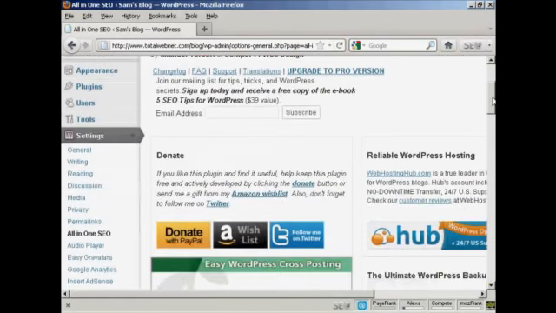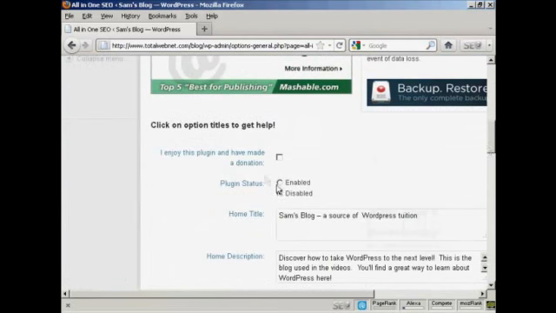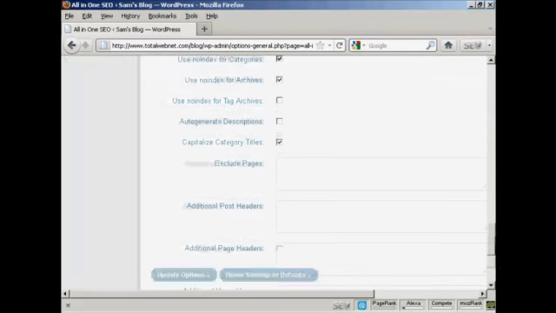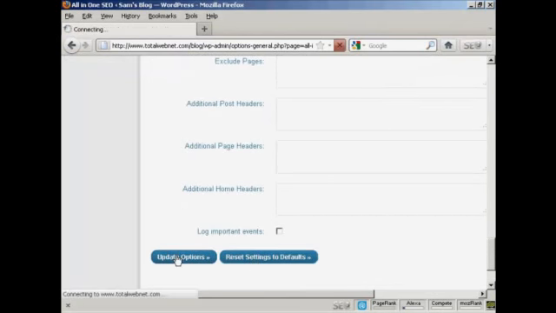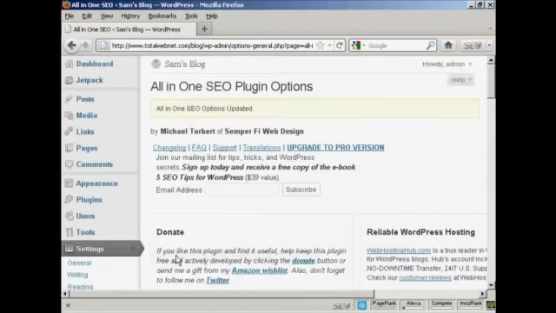and there we go, and now we need to enable it. And of course, if you enjoy this plugin, you should of course make a donation and then check the checkbox there. So let's update that again, and there we go. The all-in-one SEO options is updated.